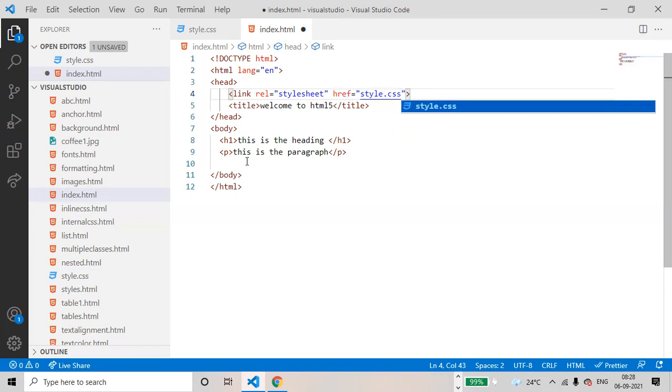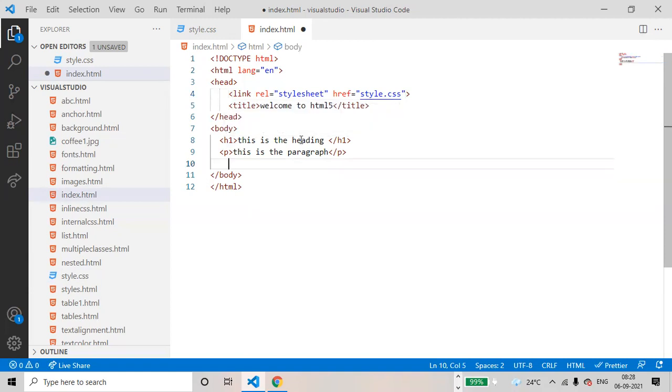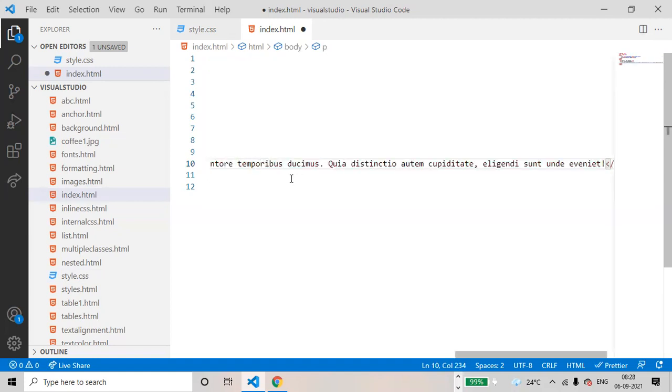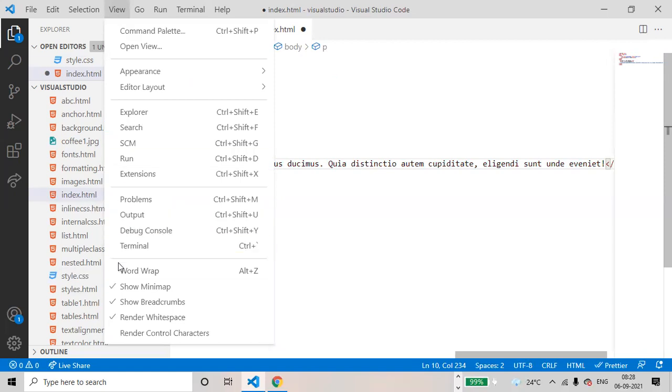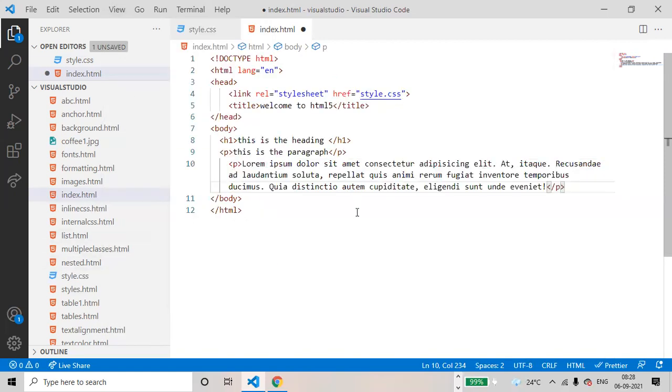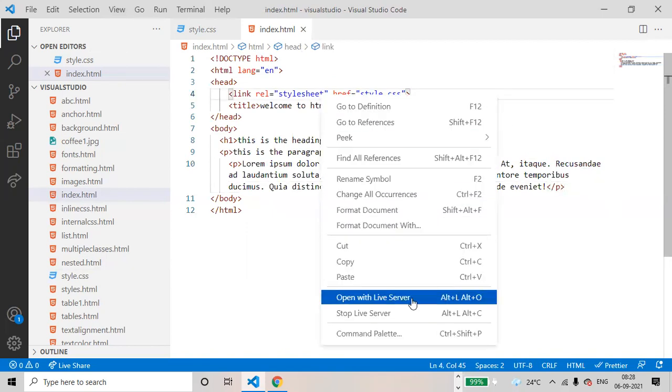Style.css. Okay, here one H1 heading. H1 is the highest heading. Paragraph is added. If you want, you can add lorem paragraph. See, this paragraph is not displayed in a specific format. To make it a specific format, just go to view, then word wrap. See. The next, Control S, right click, open with live server.